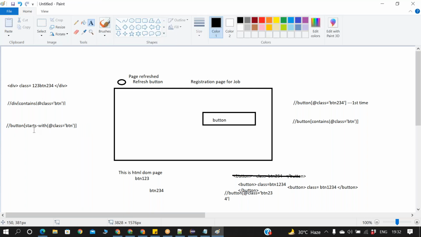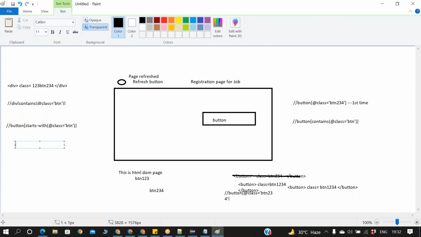Button starts-with. See, it may be any button. It may be like this: button 2, 3, 4, button 3, 4, 5, 6, button 907. It may be anything. But if the starting element is the same, I can use starts-with. Anywhere it may be different.